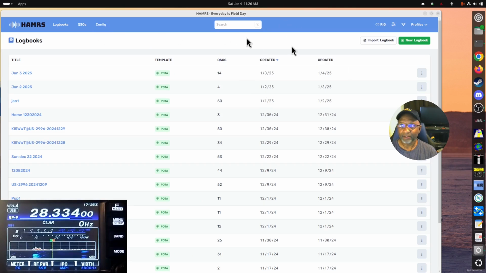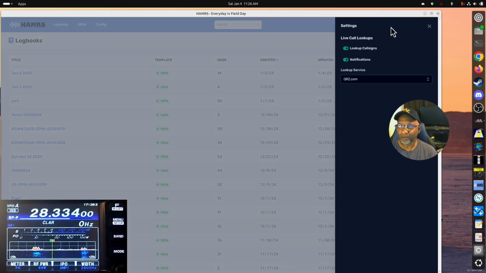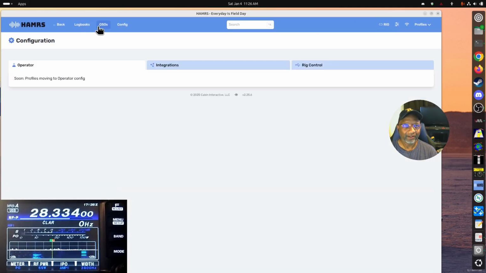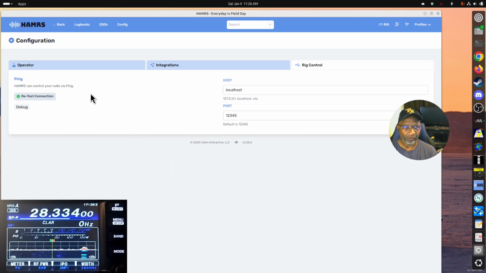One of the settings that you would change over here, these are the settings that you can change. That's not the one I'm looking for though. I'm looking for the one that says config and then rig control. Normally it says localhost and the port is 12345. If you're having problems, just hit this retest connection button and it should come up, and as long as there's a green check mark there, you're okay.